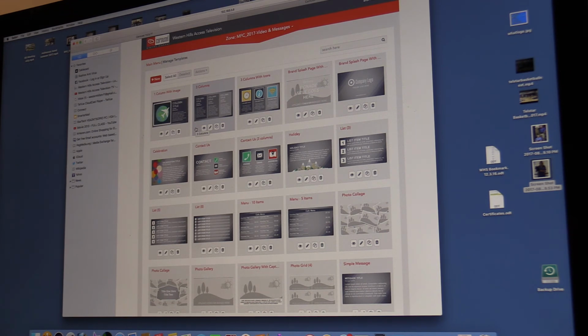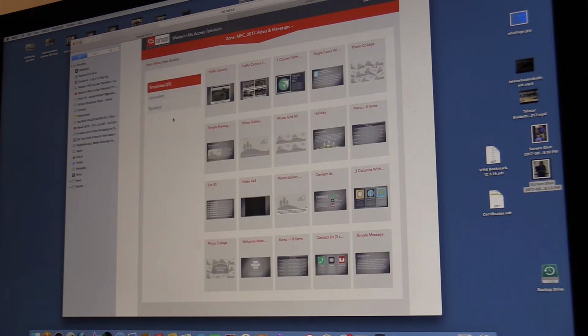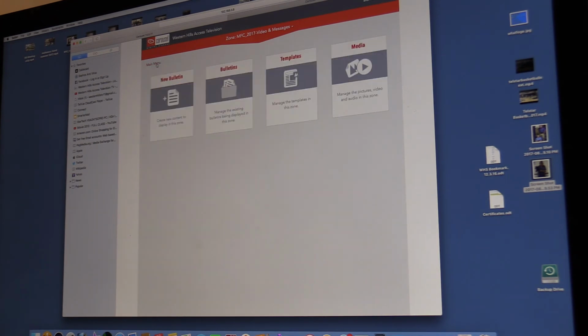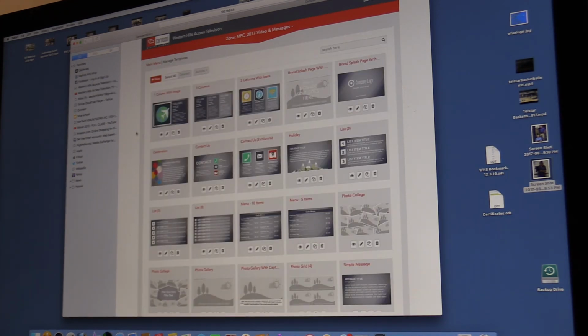Let's say that you guys have a specific font that you use for every single communication that you want to put out. You have a specific style guide for your station. Well, instead of having to go in every time, create a new bulletin, and change the fonts every single time you're creating a new one, we can edit the template to start with that specific font.